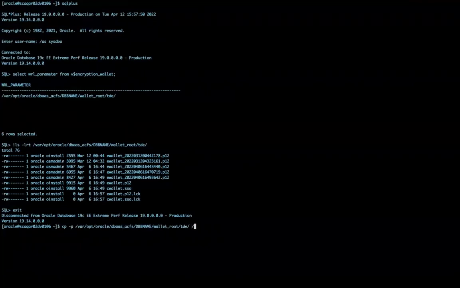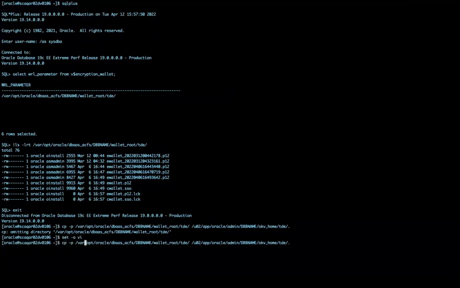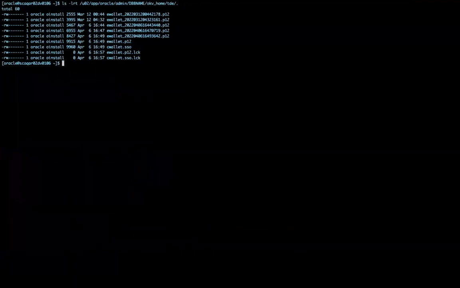So we copy those to a local subdirectory. In this example it is OKV_home/TDE. It can be any subdirectory that Oracle has access to, but I like to leave the current wallets in place during the migration process. And once we migrate, then we can remove the wallets from ACFS.